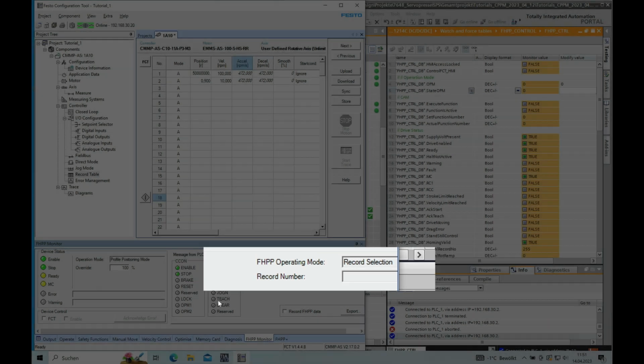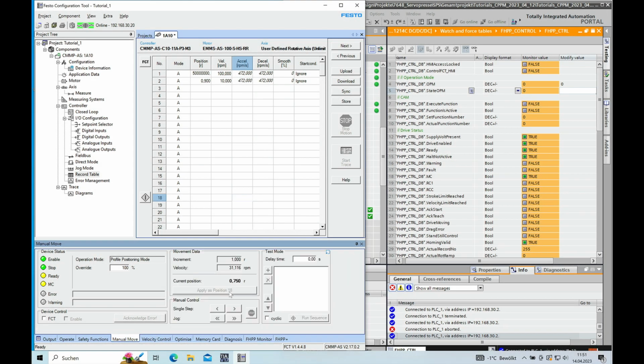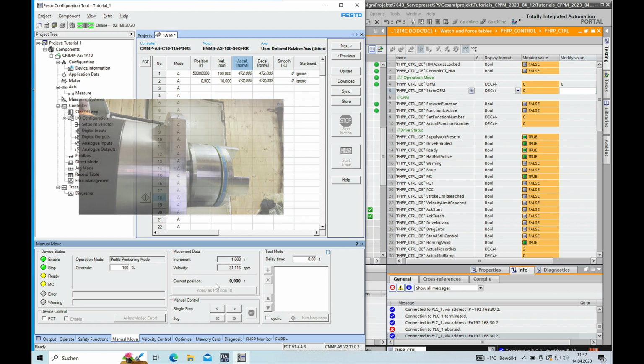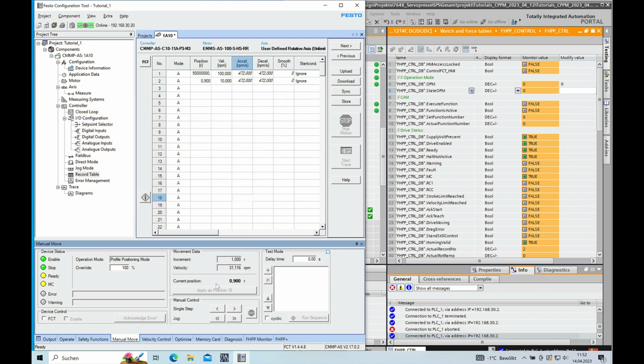And if I now start the drive and switch over to the manual mode, we can see it will move to 0.9 revolutions. There it is. And this is how you can manually move the drive from Festo, the CMMP drive from Festo, using the FCT tool and also the watch table from the Siemens TIA Portal side.